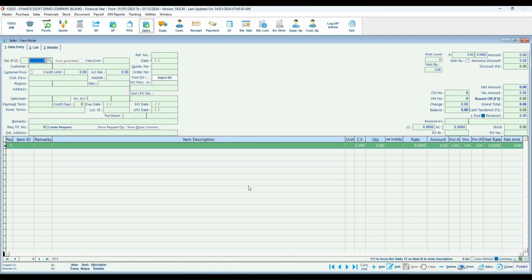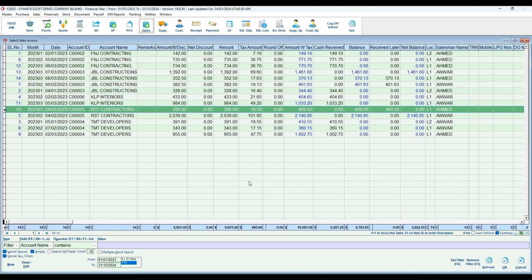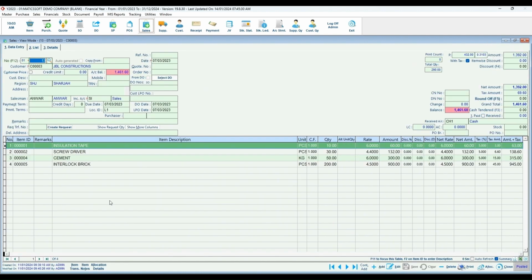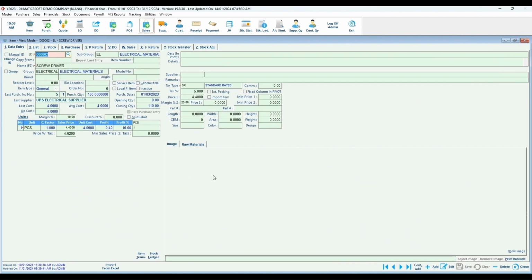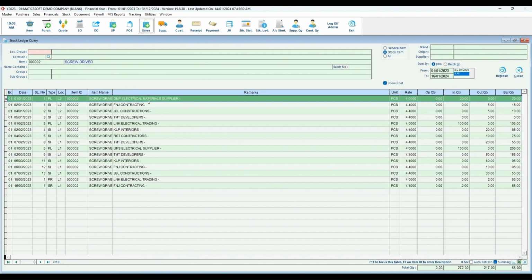In the sales table, if we double-click on any customer ID, the respective invoice opens up. Similarly, inside an invoice, if we double-click on item ID, the details of that particular item is displayed. We can also directly navigate to the stock ledger of the item by clicking on Stock Ledger button.